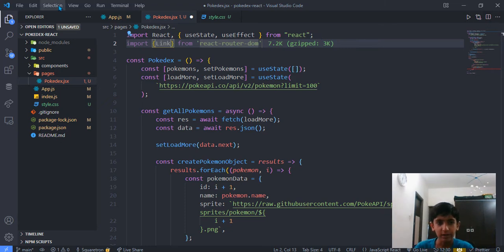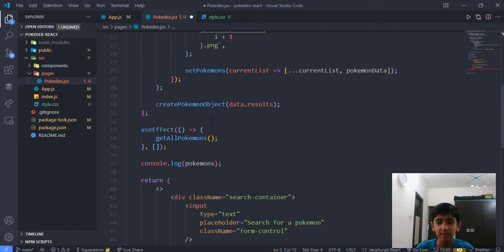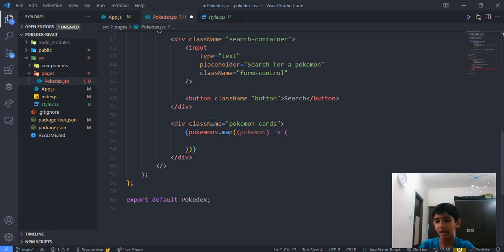Now we can scroll down. This is a better version of the a tag. With an a tag, it will kind of reload the page and take you to another page. This will just take you to another route. You'll understand what I mean.